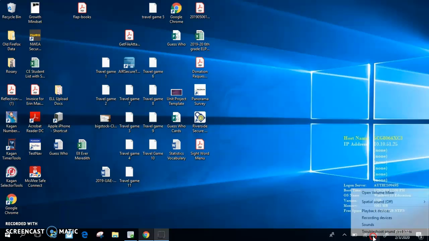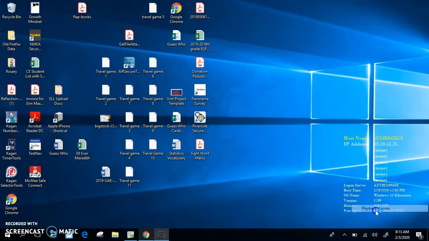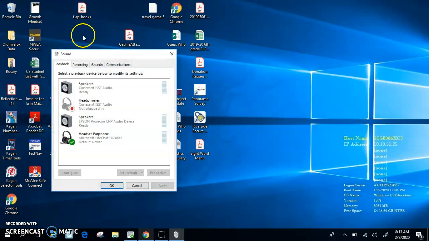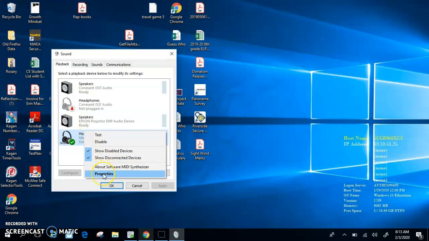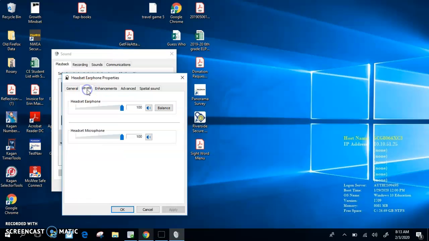Then you want to right click on the volume manager. So down in the bottom right hand corner on your screen, right click and go to playback devices. You'll notice there are menus at the top here. We have to do playback and recording devices. So playback devices, right click your headset, go to properties, and then go to levels at the top menu here.